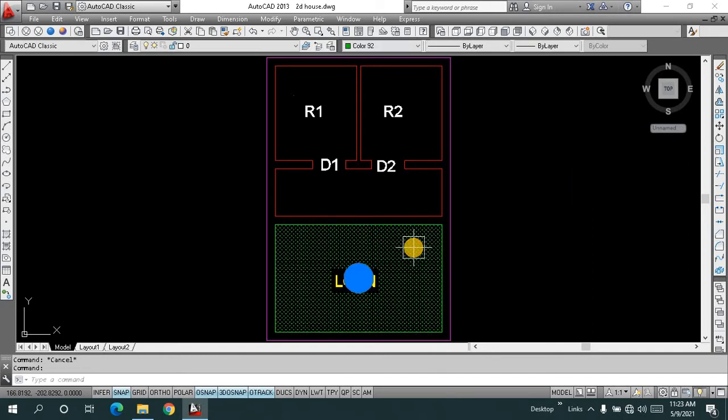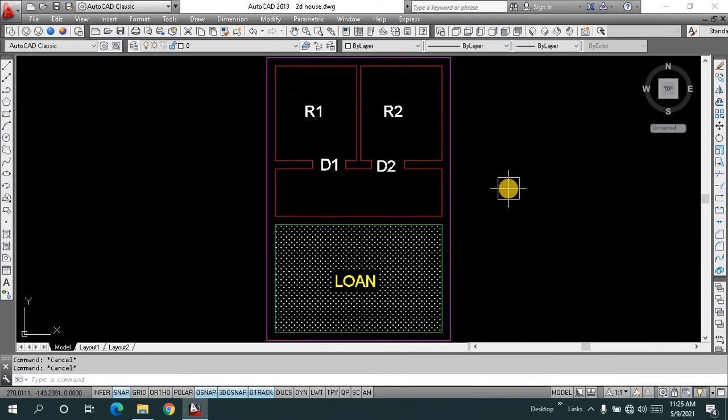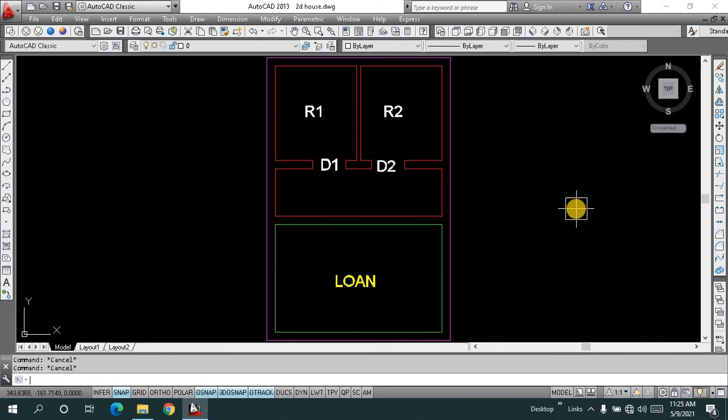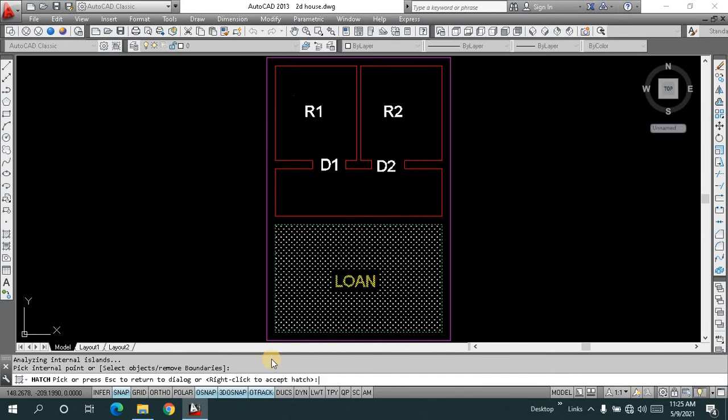Let's start the video. Let me just erase it for now. Okay, so now let me just enter BH. I will add the pick point. I'll select this region for now, press the escape key, look at the preview, and I will say okay.